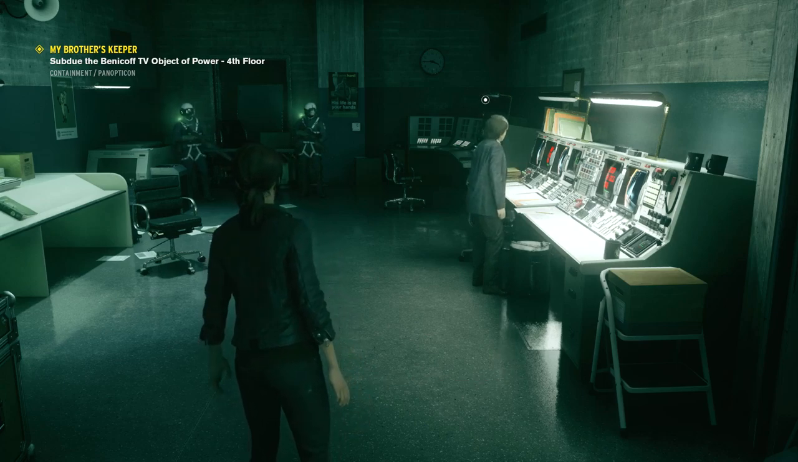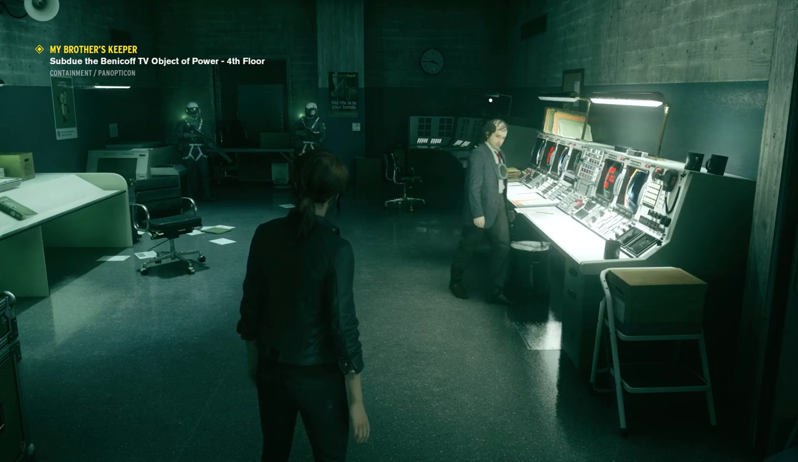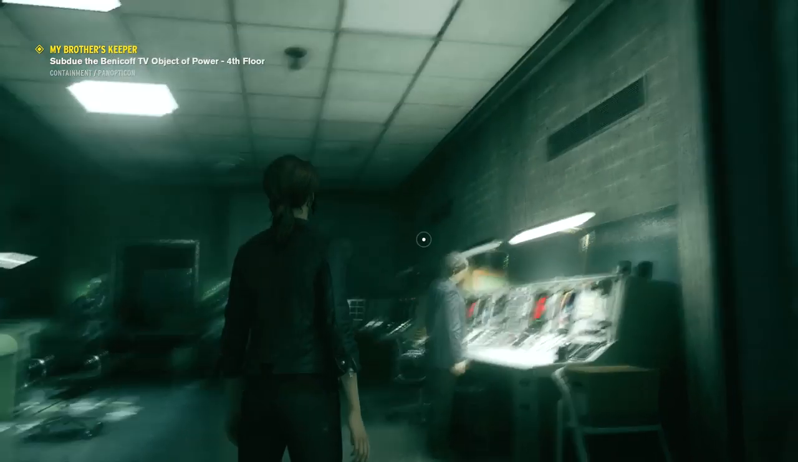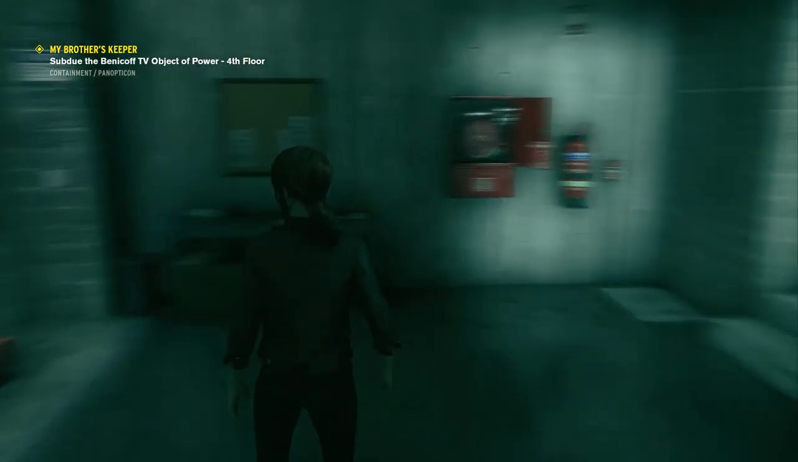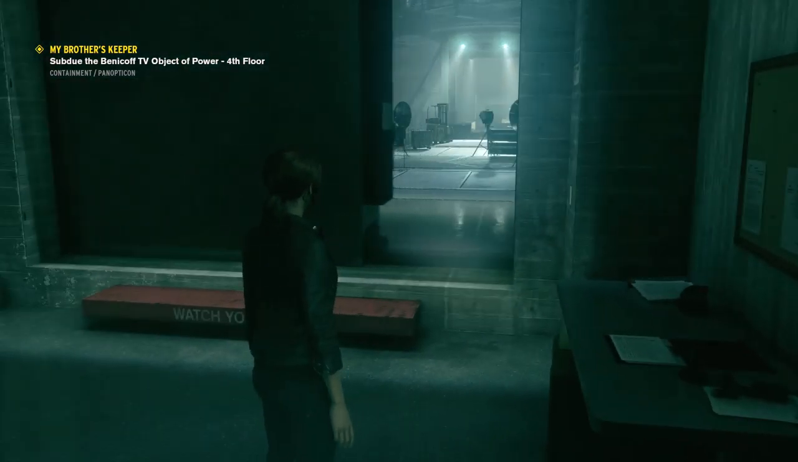The idea is that one person can just be in the top of that tower and they can simultaneously see every single cell in the entire prison. That's the panopticon.